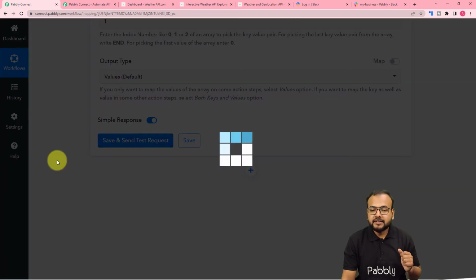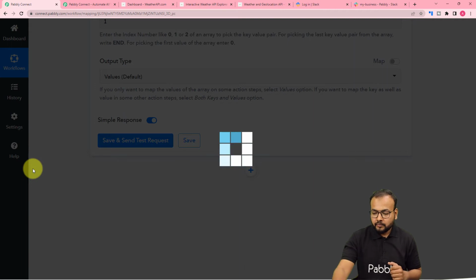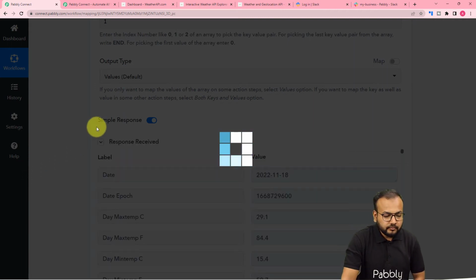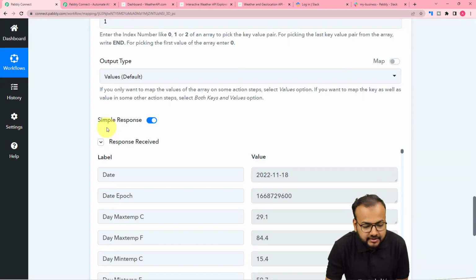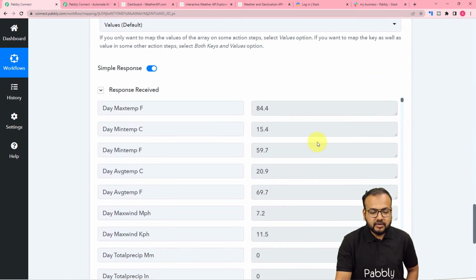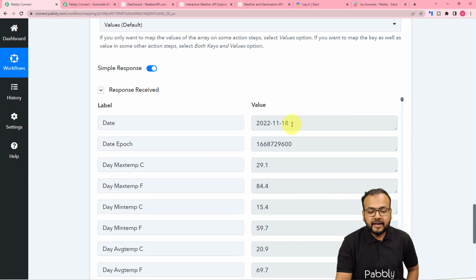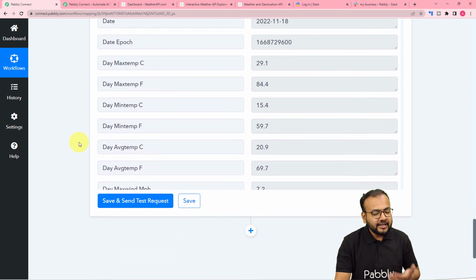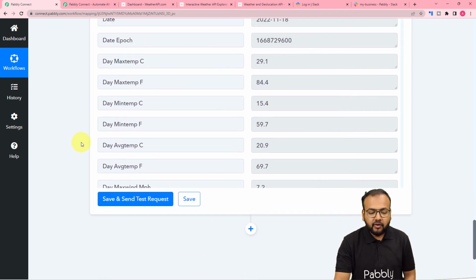Then click on save and send test request here. And here you can see, guys, in this response received section, it started showing the details of the weather forecast starting from 18/11/2022, not from 17. Today's date was 17 and it started showing the details from 18. That's why we have used it. Right, now let's move forward.